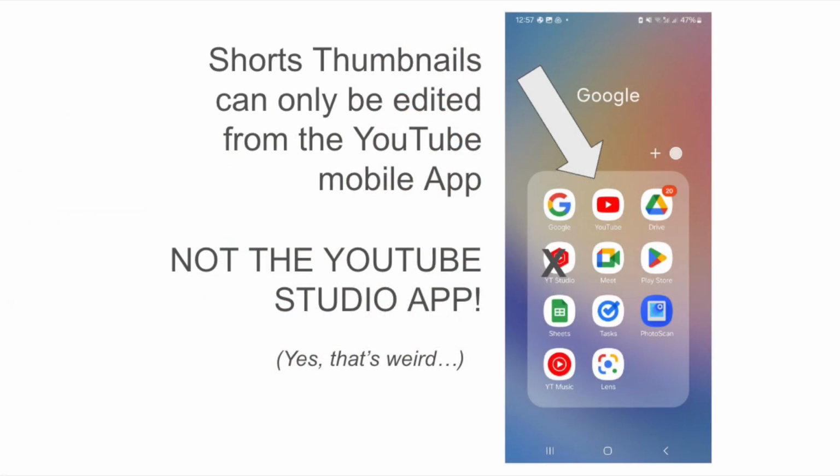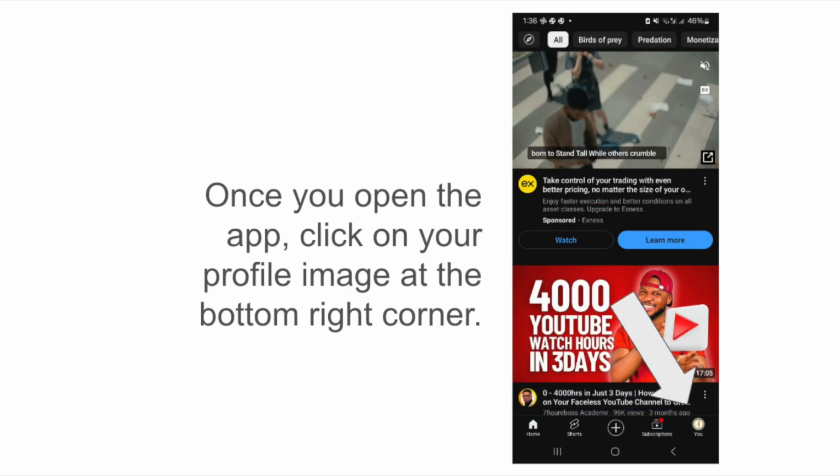Firstly, you cannot change a Shorts thumbnail from the YouTube Studio app. You can only do it from the YouTube mobile app. Yes, that's very weird, but that's how it is for now.